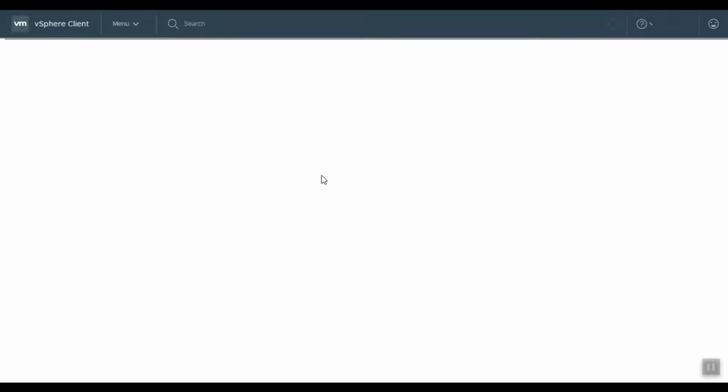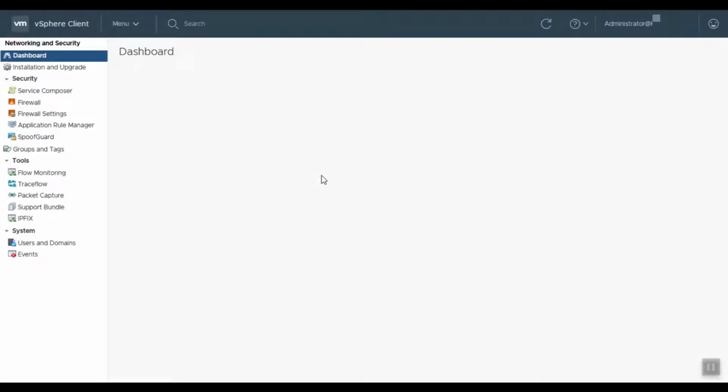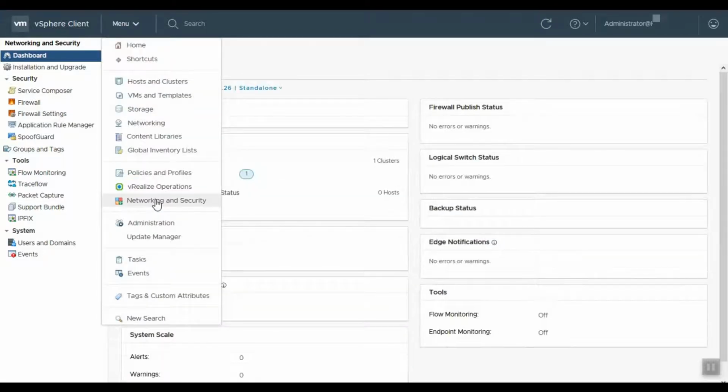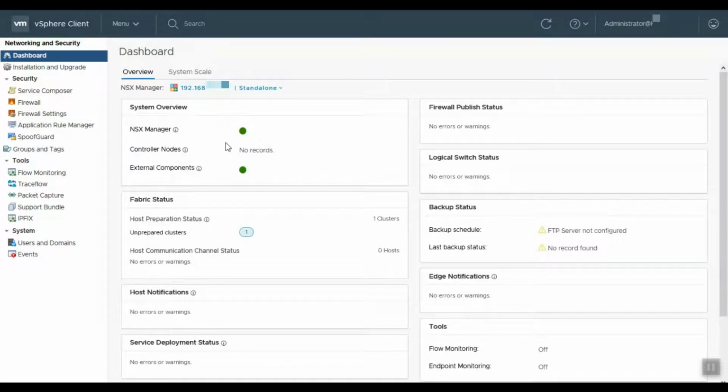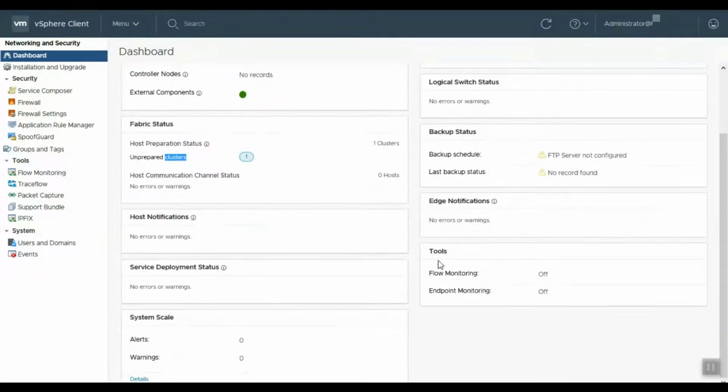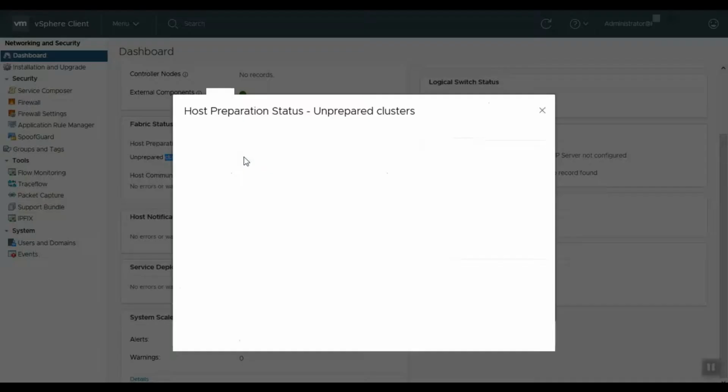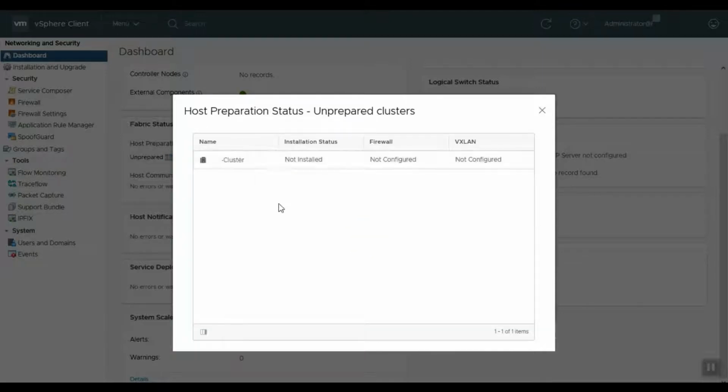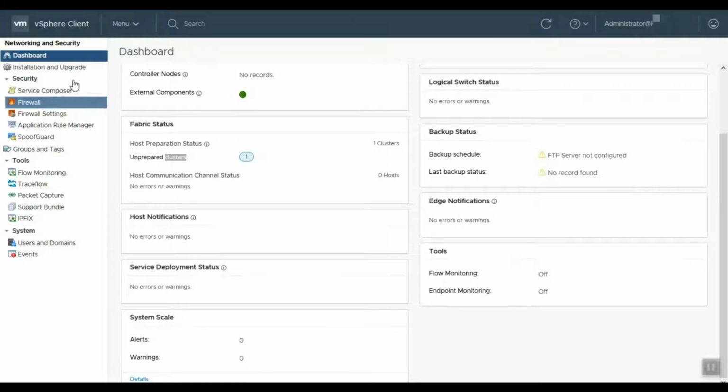First of all, you should log in to the vSphere environment and go to Networking and Security, one of the old names of the NSX product. Okay, we have a lot of information about our NSX environment in integration with vSphere, and you can see there is an unprepared cluster inside the vSphere environment. There is nothing of NSX components inside the vSphere.